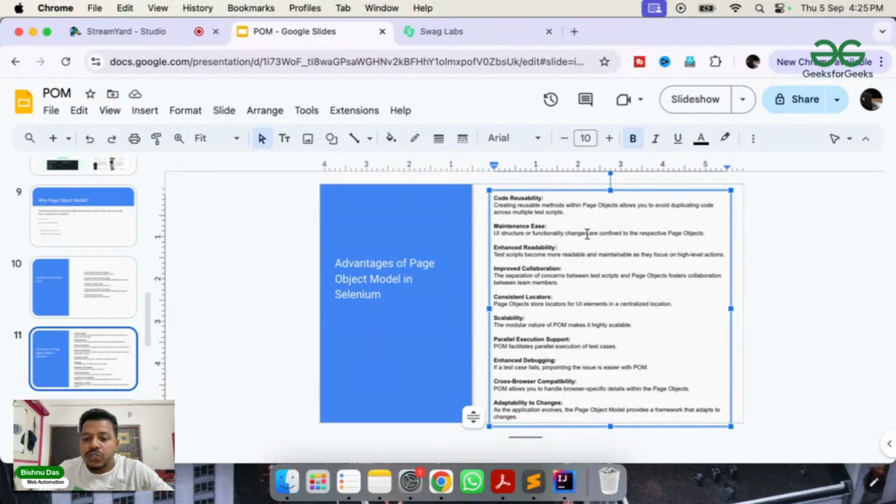Or you want to check the health of the application by using your script, whatever test cases you have written, you want to run that, right? So there should not be any issues while running again. If you see here, UI structure or functionality changes are confined to the respective page objects.